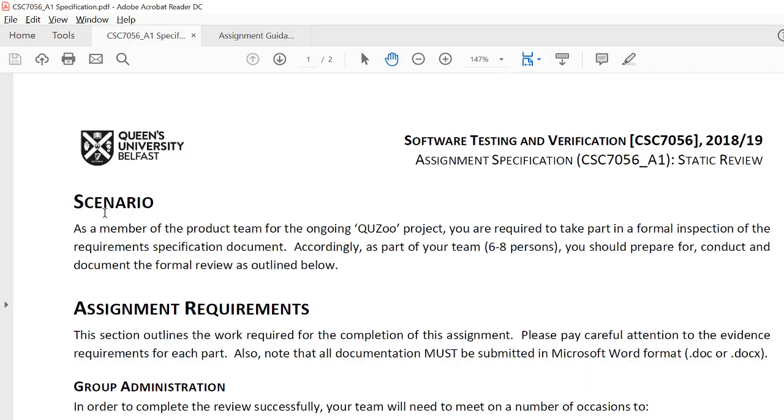So looking at the scenario, first of all, we can see that you guys are members of the product team for this ongoing QU Zoo project, and you are now required to take part in a formal inspection of the requirement spec document. So in your team of 6 to 8 people, you should now prepare for, conduct, and document the formal reviews outlined below.